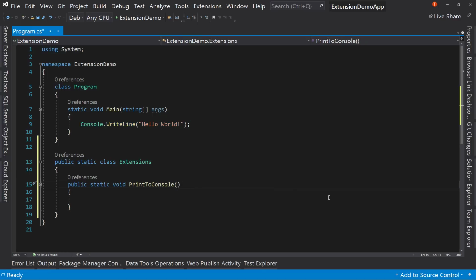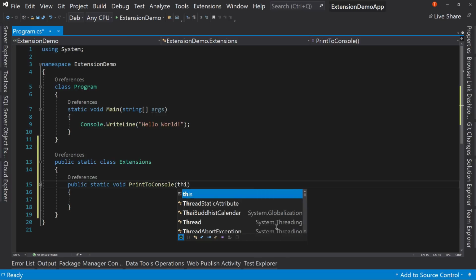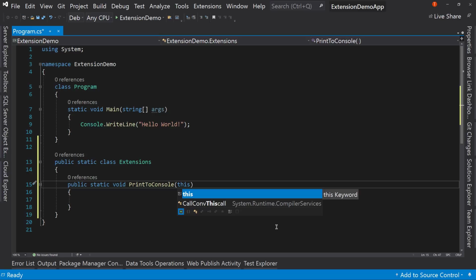So to create an extension method, once you have the static class and a static method, the big difference is going to be one extra keyword called this. And what this does is it indicates that this is an extension method, and it's going to extend this next type.